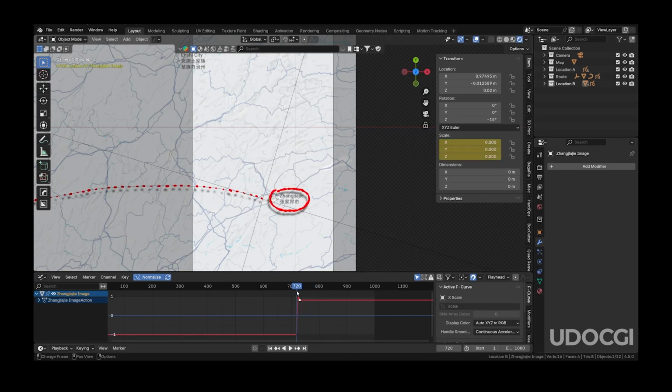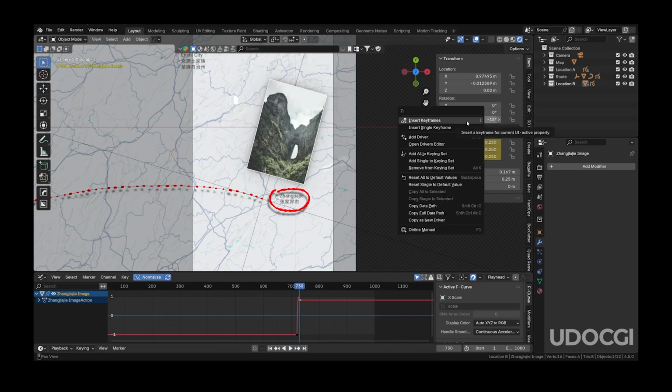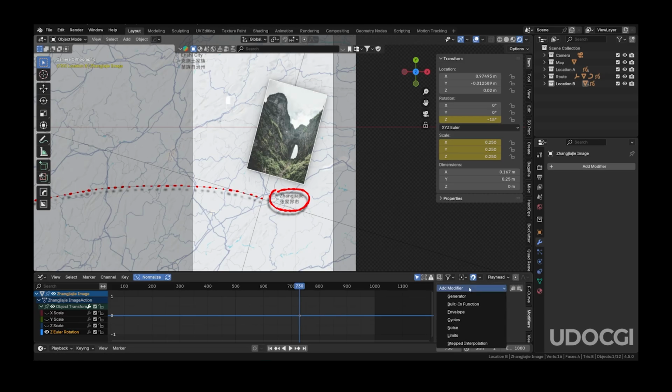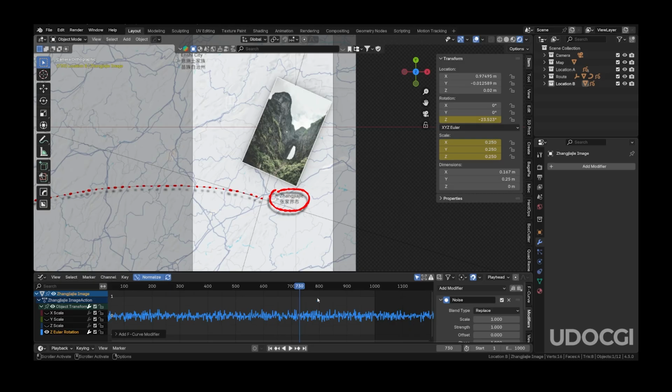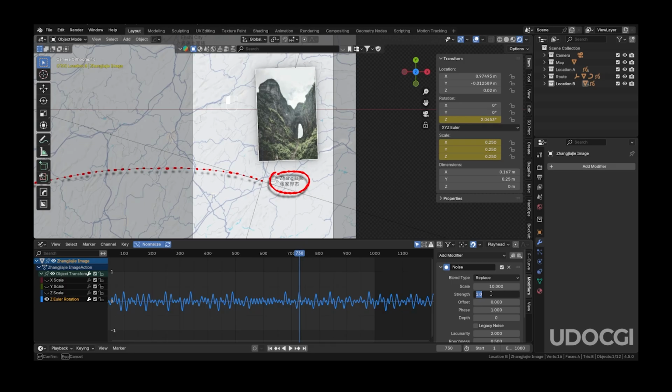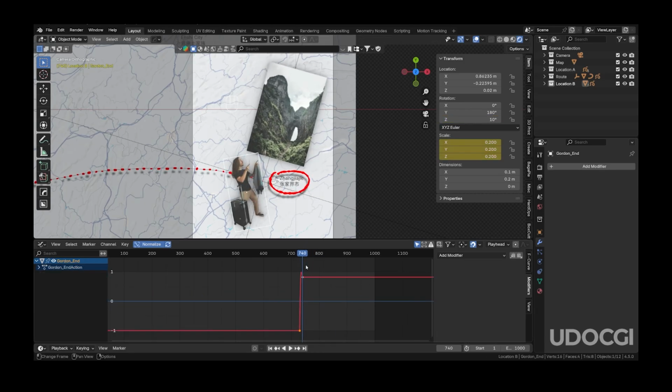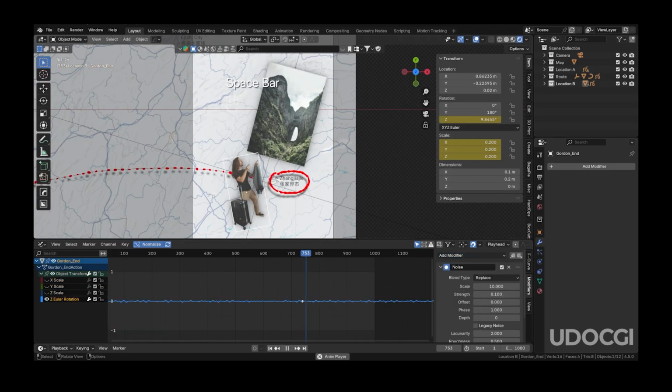Next, I also want to animate the images shaking a bit. To do that, right-click the Z rotation and click Insert Single Keyframe. I'll hide the scale graphs to only see the rotation curve. Go to Modifiers on the right and add a Noise Modifier. Right now it's too strong, so increase the scale and reduce the strength. Then I'll do the same thing for the other image. Okay, so far so good.